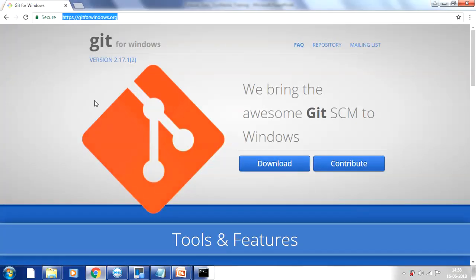The second option is that you simply go to this URL, which is git4windows.org, and you have a simple download link here, which you can click to download the file and start installing it on your system. By following either option one or option two, you can complete the Git installation on your Windows system.